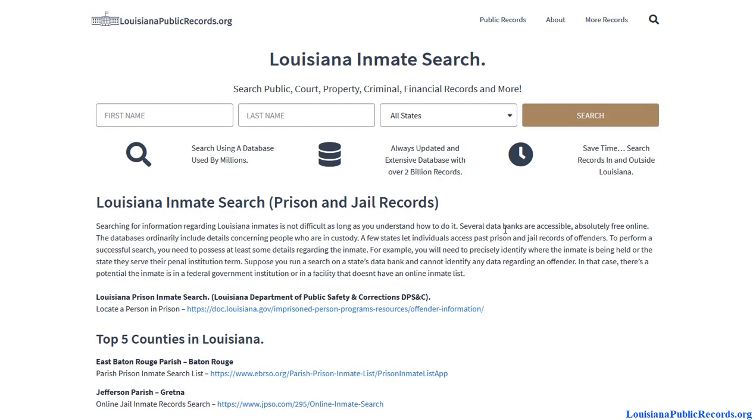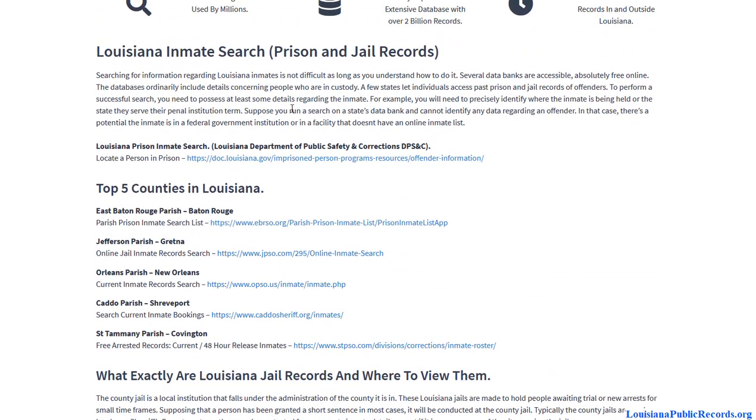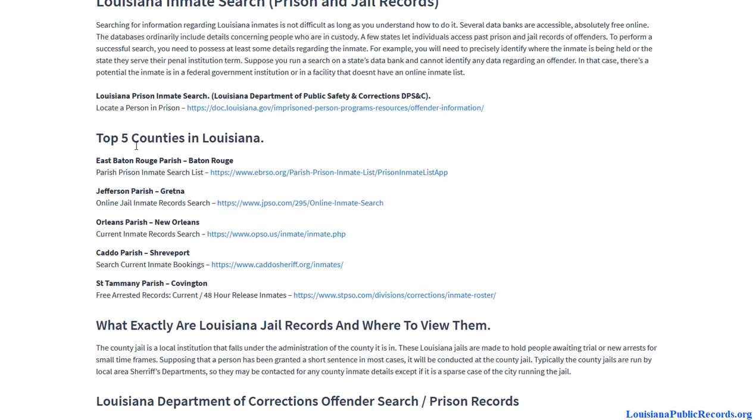So I'm going to go ahead and select that, and you'll notice you have two different databases. You have something at the state level, and then you have something at the county level. Now, the state level database, that would be the Louisiana Department of Public Safety and Corrections. These would be prison records, typically people serving over 12 months, more serious crimes.